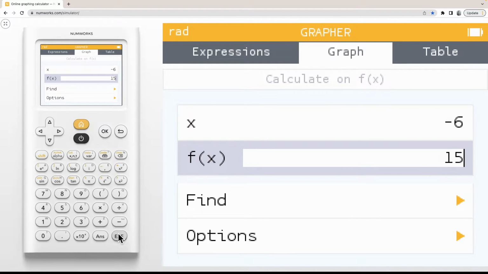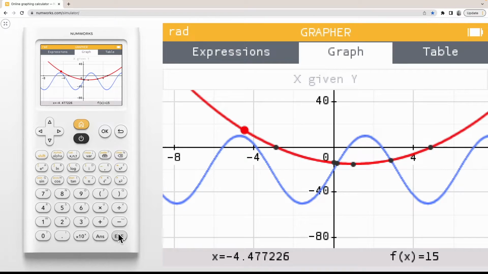I'll press execute. That's going to take me to the y value 15 and the x value -4.48, because that's where f of x equals 15. I know because this is a quadratic, there's another place where this function is going to equal 15. I can use my right arrow to toggle to that value.